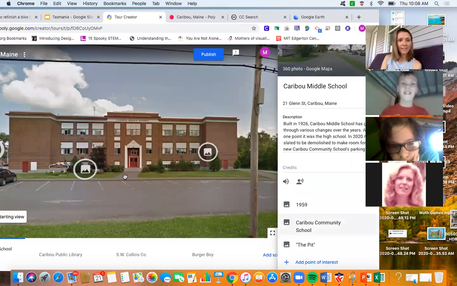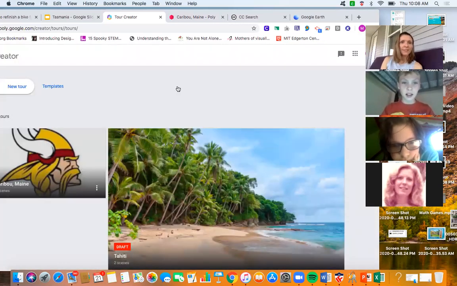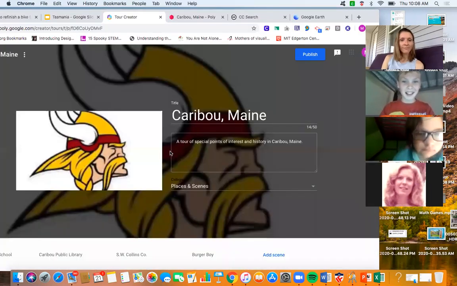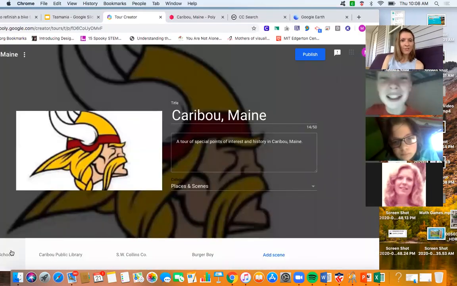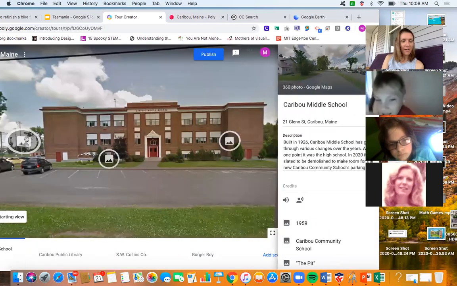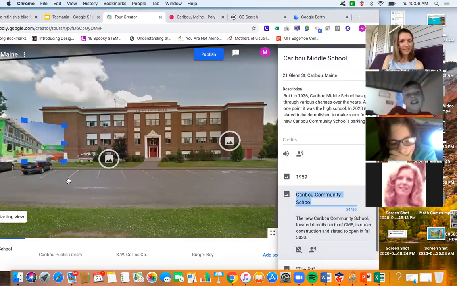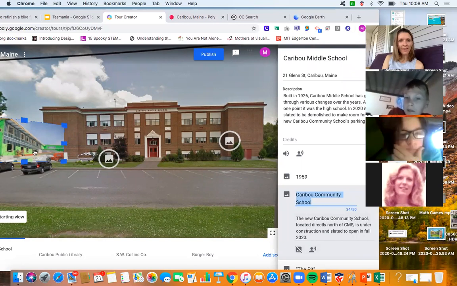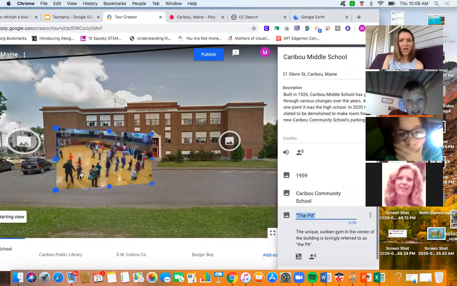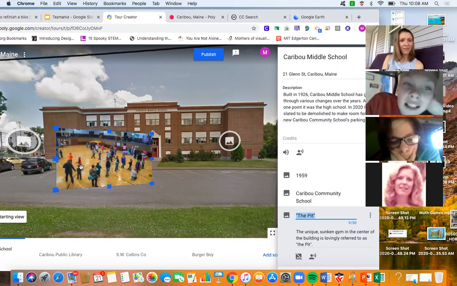And then let's see, over here. Oops, I didn't mean to go back. Over here, I decided to put in a picture of the new school, since that's the next step. I found a picture of that online and added it in. And over here, since the pit, the gym, is a well-known and special part of the school, I decided to put that in there as well.